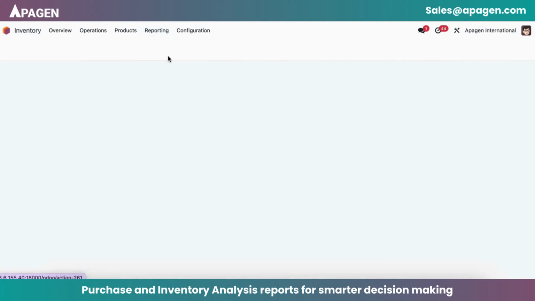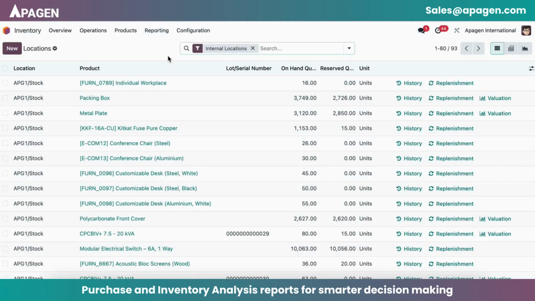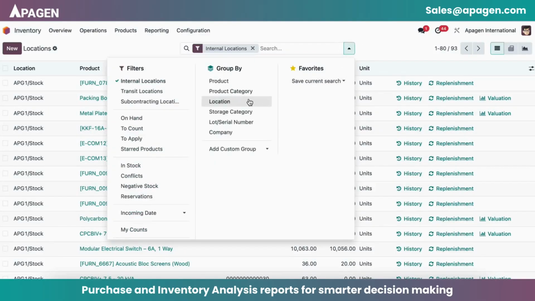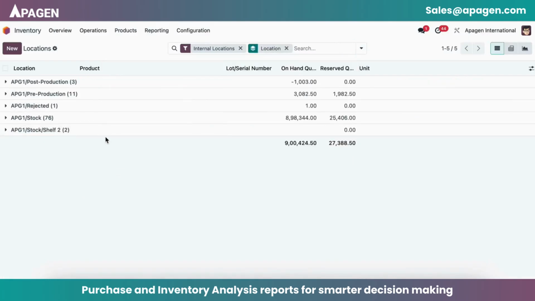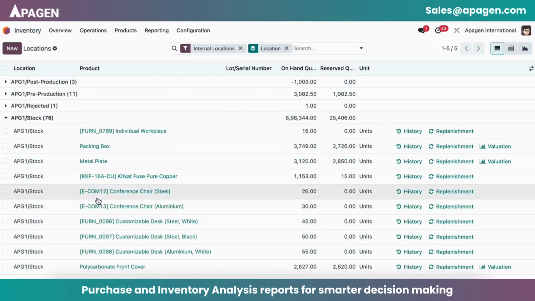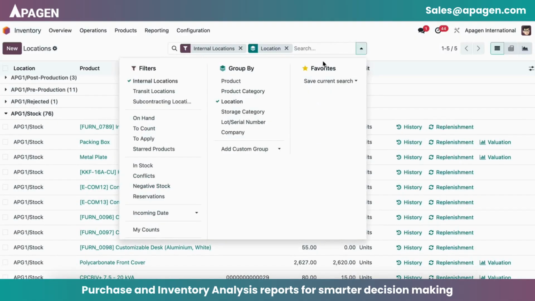Going back to the second part, which is locations. Here the reporting is focused based on the locations. For each of the locations, I can see what products, their quantity. So for example, I want to group by location. I can group by product.